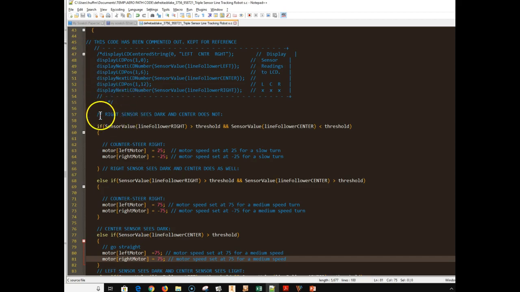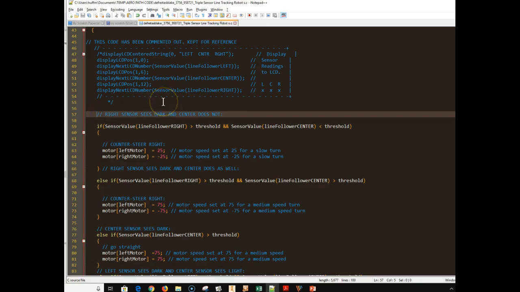Okay, notice right here, this would be the pseudocode right here. So this says right sensor sees dark and center does not. Right sensor sees dark and center does as well. Then you have these other things, counter steer right, sensor sees dark. Those are examples of pseudocode. And then also I want the basic commands also identified.